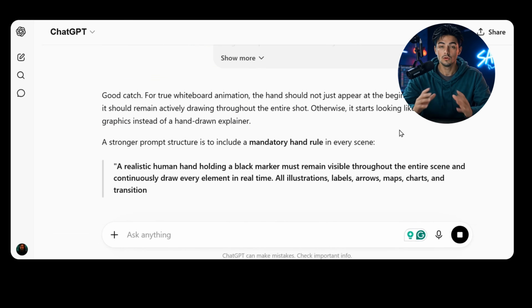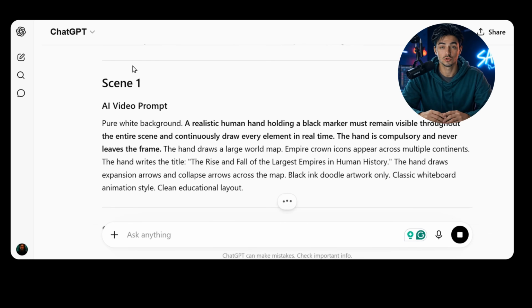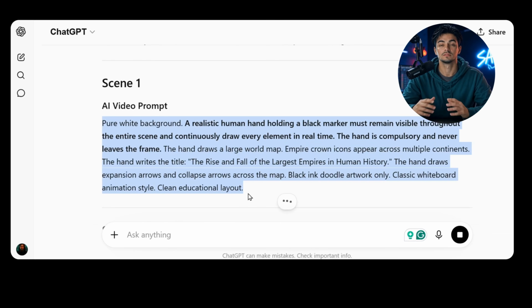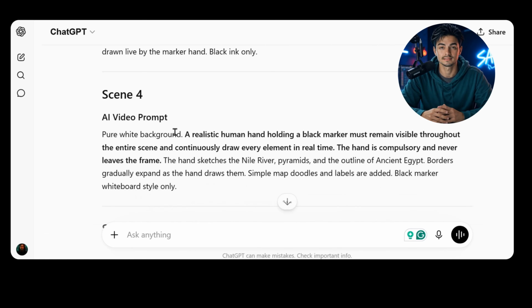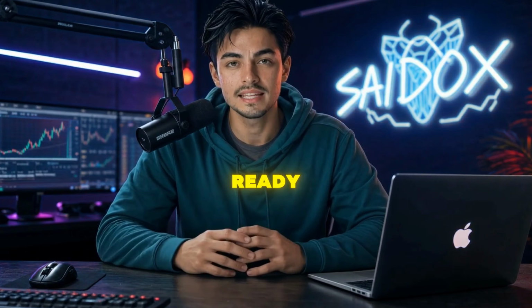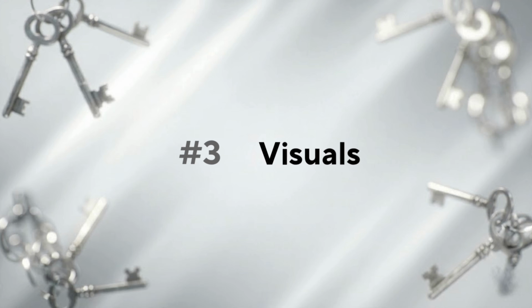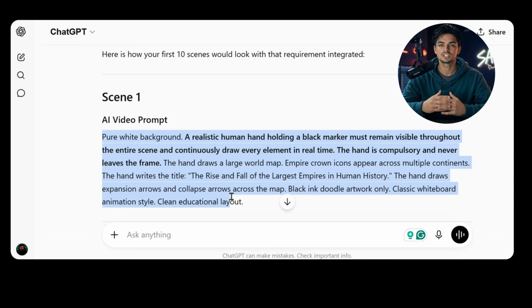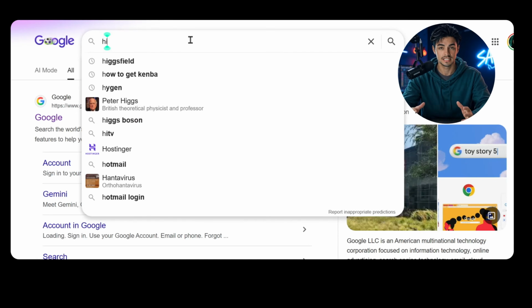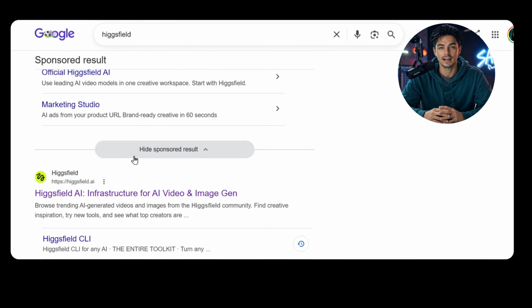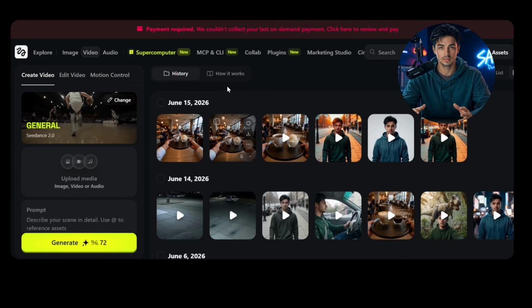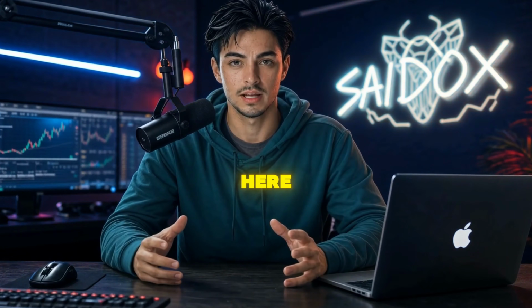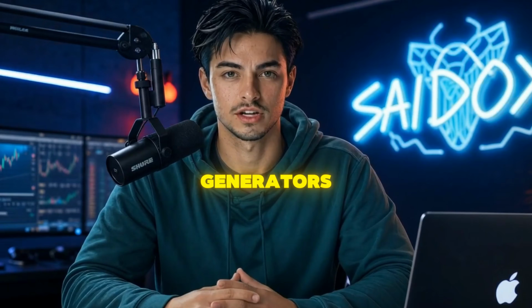As you can see, it rewrites and optimizes all the scene instructions to ensure the drawing hand appears natural, realistic, and properly connected to the illustration process. Once your optimized scene prompts are ready, it's time to create the actual whiteboard animation scenes. Now, head back to ChatGPT and copy your first scene prompt. Then go to Higgsfield AI. Once you're signed in, click on Video. Then, select Seedance 2.0. Now, I want to be completely honest with you here. I tested a lot of AI video generators for this workflow.